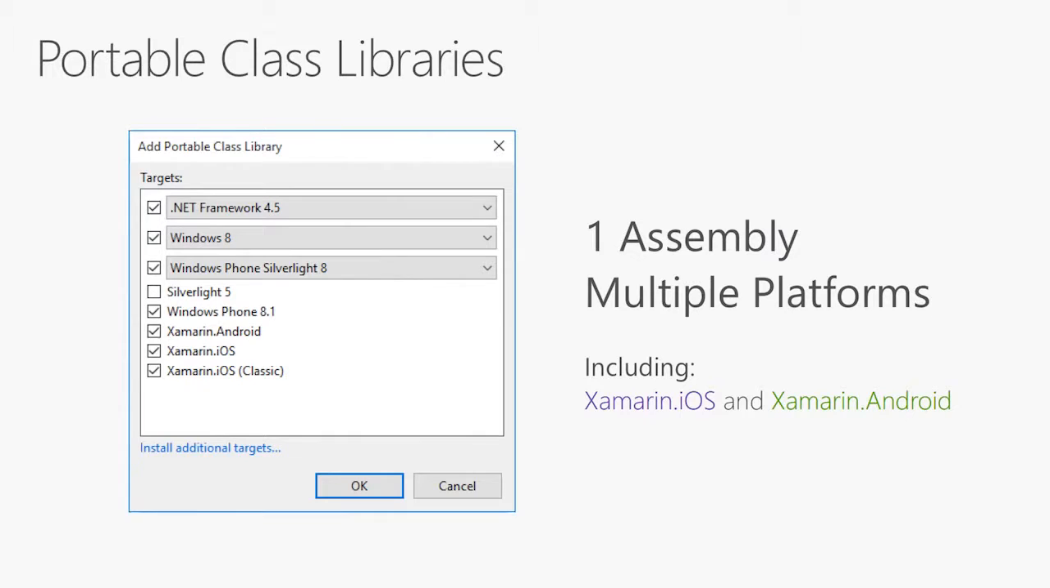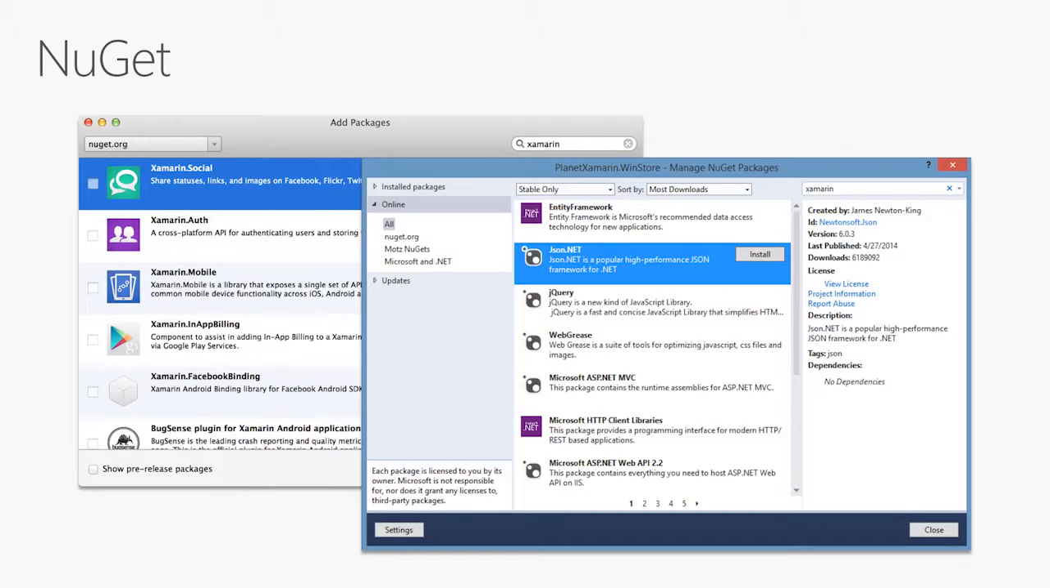When you create a portable class library, you just check what platforms you want to target, including iOS and Android, and you get a subset of the .NET libraries that are available on all of those platforms. Then you can mix and match and pull in more libraries right from NuGet, and pull in everything that you need from JSON.NET, HTTP, Azure, anything that you need to start building out your backend for your mobile applications. And of course, you can ship your own NuGets too.